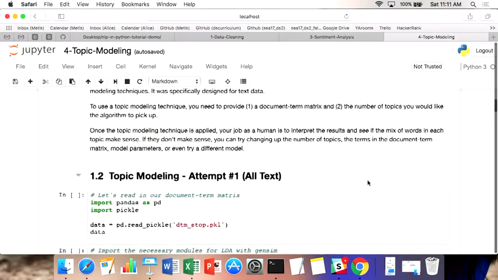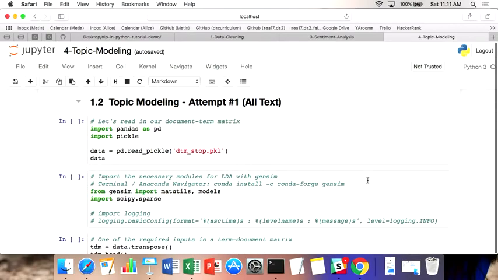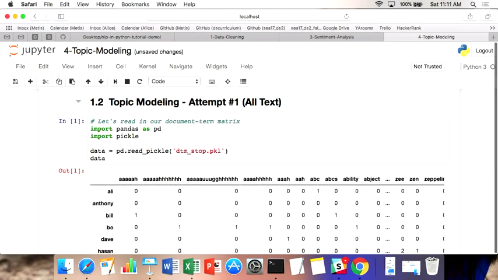Okay, so with topic modeling, you'll see that this is absolutely an iterative process. So I have attempt 1, 2, and 3 here, because my topics don't make sense. It takes a long time to try to make them make sense. So what I'm going to do here is first import the document term matrix, because again, order doesn't matter, since we're working with this bag of words model.